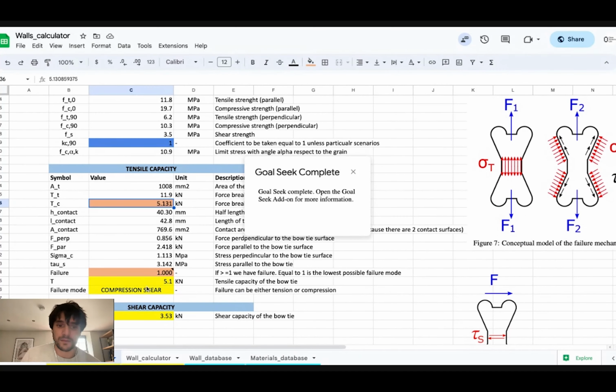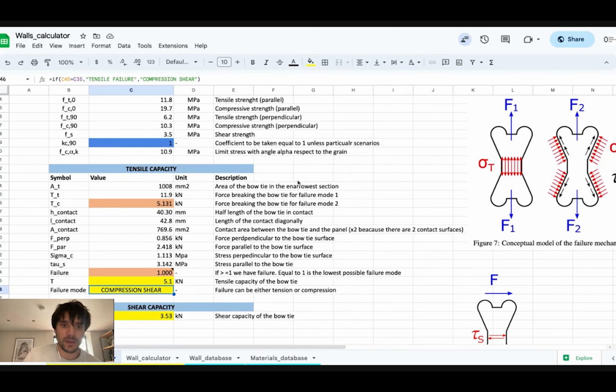Here the final value T is the smallest between the two components and gives an indication of whether this is going to be tension failure or compression-shear failure.